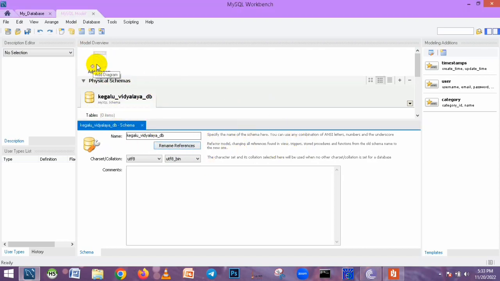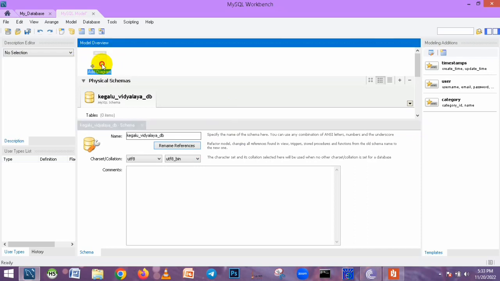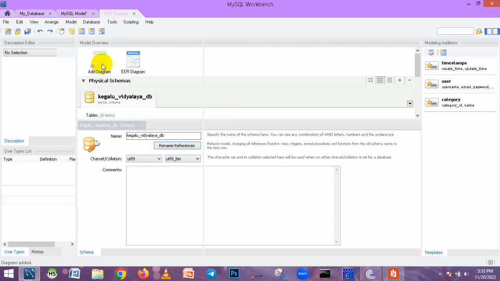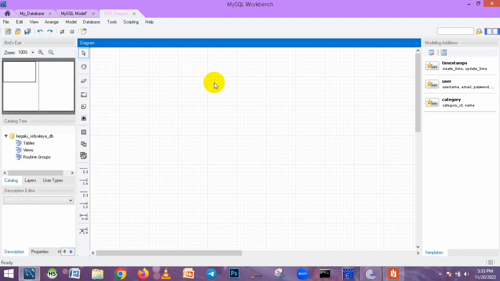And now we can go to this Add Diagram option and double click on that. We can see the loading screen and get that ER diagram. So our ER diagram name is Kaggle Vidyalaya DB. Now we have renamed the references, and now we can use this GUI option to make our tables.